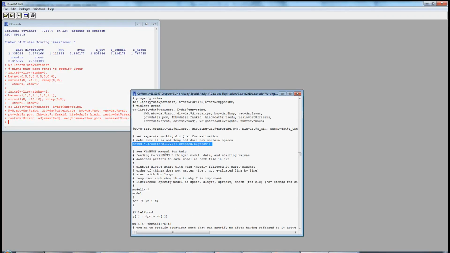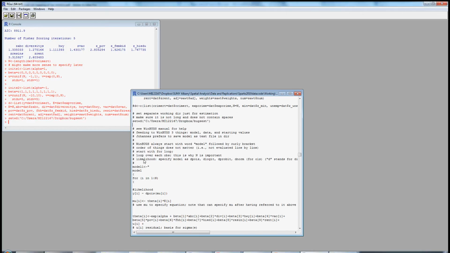Next you want to set a folder for the output from the Bayesian analysis that Bugs will conduct. You want this to be a short file path and not to have any spaces, as the comments indicate above. So I made this just a short path to my Dropbox folder and created a new folder. And then here is the model.